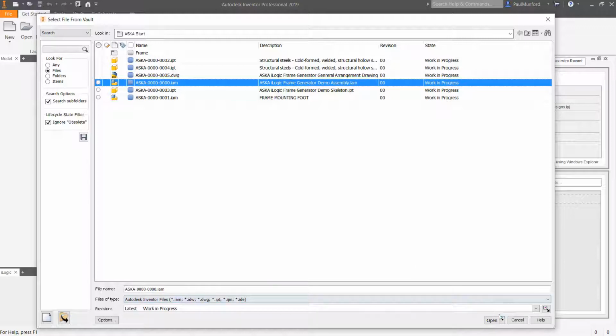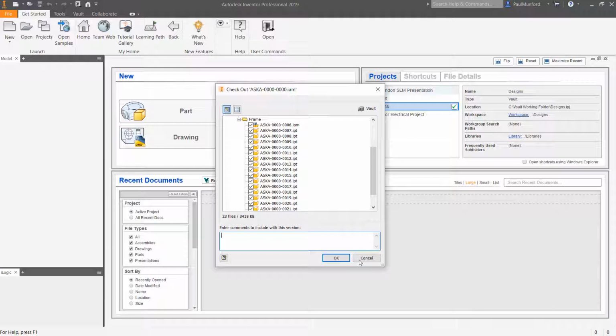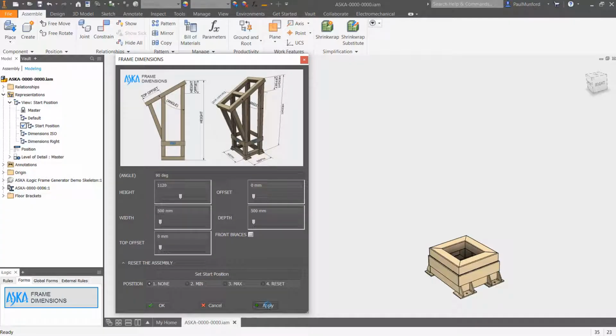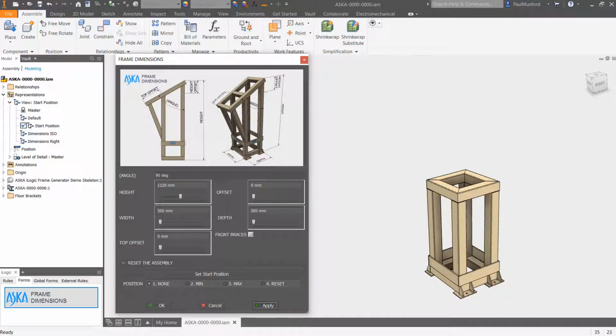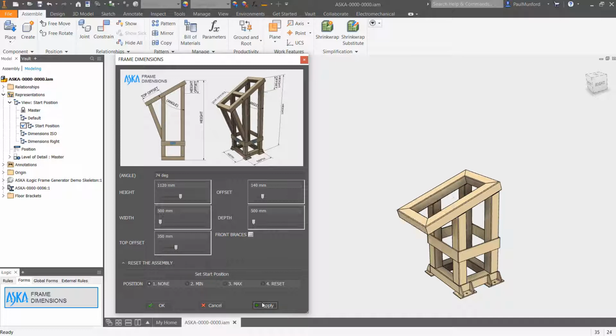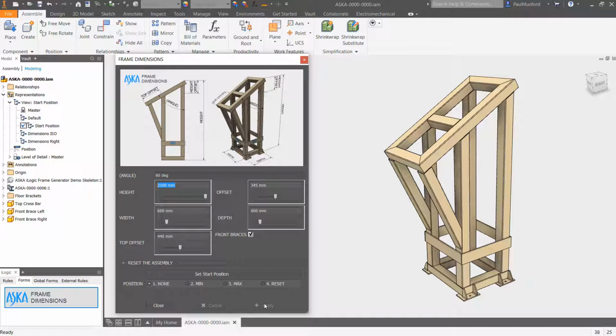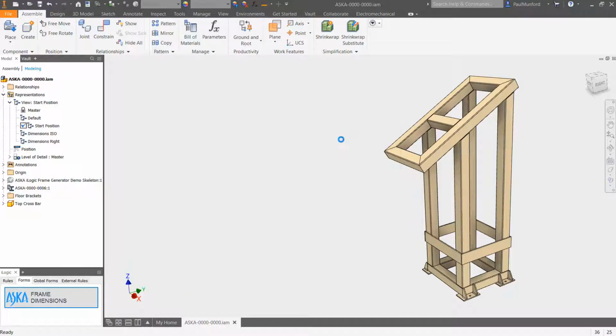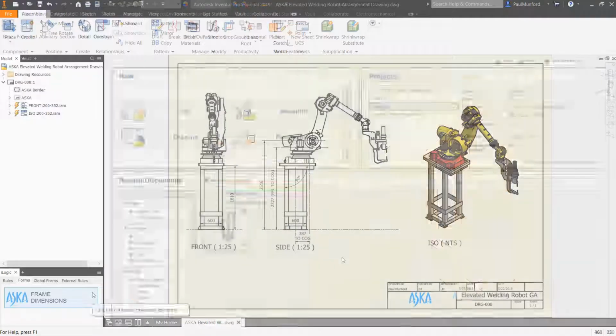When we open from Vault, we'll check out all the related components. This ensures no one else is editing the files at the same time. We'll start with one of our customizable iLogic assemblies. This will help us automate the design process and save valuable engineering time. iLogic allows us to explore different design combinations in real time. We can adjust height, width, depth, the top angle, even suppress the front braces if we think we don't need them. Once we have all of our customer requested design options input, we can save the new assembly and check it back into the vault.